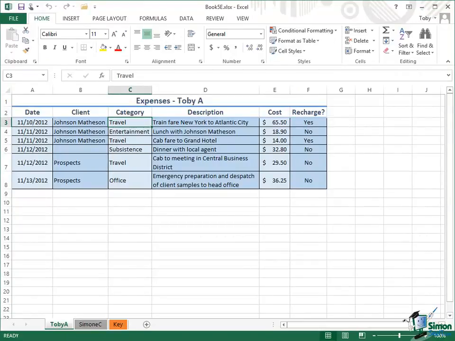I'm back at our expenses sheet here, and so far all of this data has been typed in. We've got dates, client names, descriptions, costs, recharge, etc. What if I wanted a total of all of these costs? Well, of course, I could add them up in my head, or I could get my calculator out. But there's a very quick way of summing some data in Excel, and it's this.